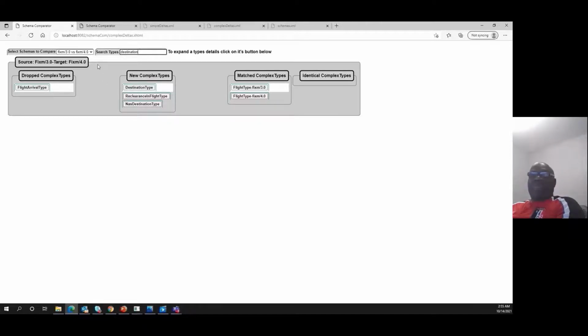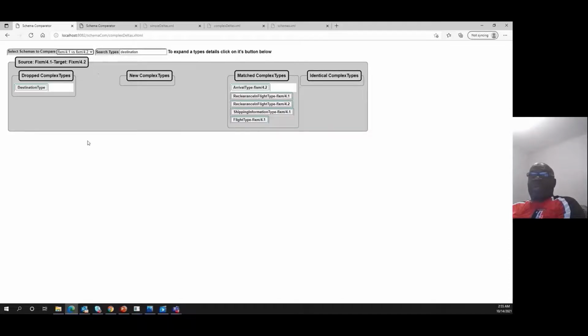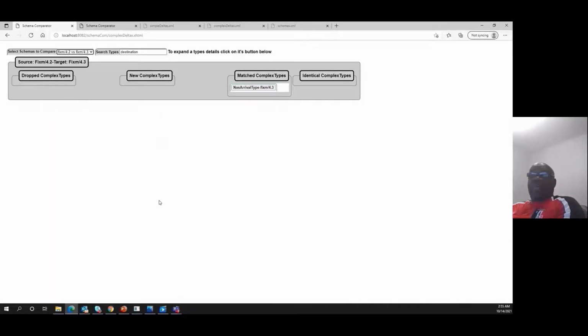But let's now go forward and see what happens in version 4.1. In version 4.1, the NAS destination type has dropped, whereas the destination type remains intact. Going forward to version 4.2, now the destination type is dropped. And does anything happen in version 4.3? No, this has disappeared from the face of the earth.